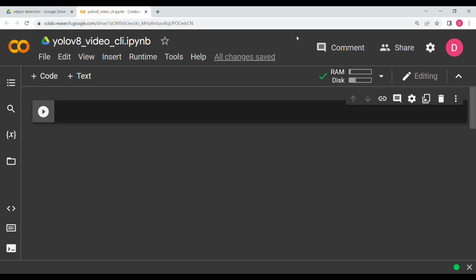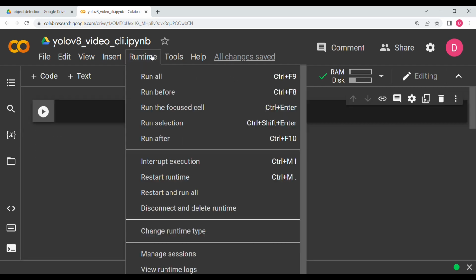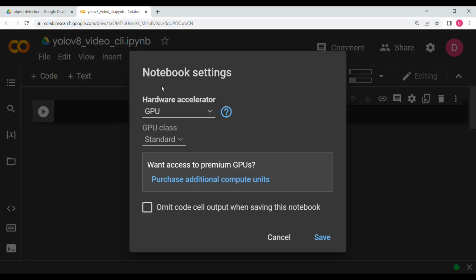Hello everyone, in this video we will try to implement YOLOv8 on a video on Google Colab. The first thing you need to make sure is that you have the file in your Google Colab. I have the cars.mp4, as you can see. The next thing is to make sure you are using a GPU, because this will take a lot of time if you are using a CPU.